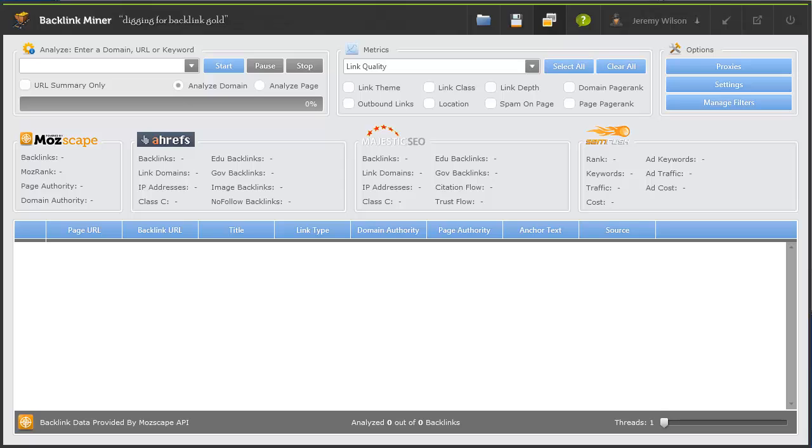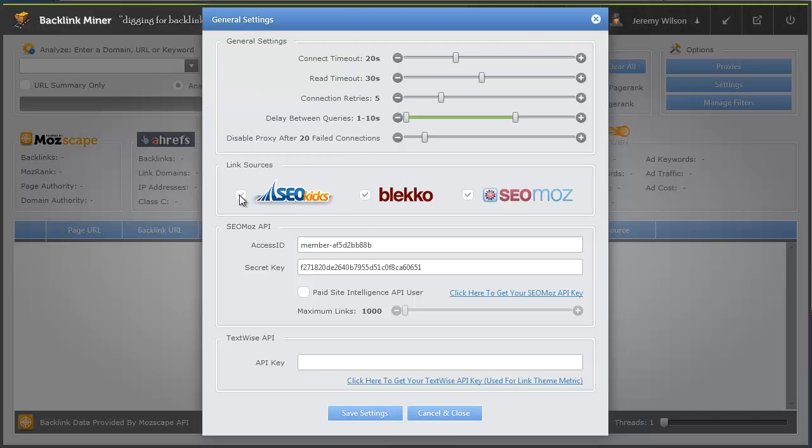One of the major things that we added is more backlink sources. So we've added two new backlink sources, and if you click on settings, you can get a look at those. We've added SEO Kicks and Blecko, and of course we still use SEO Moz as well. SEO Kicks has a surprisingly good backlink database to pull from, so we included them, and Blecko also has a pretty good backlink database as well.